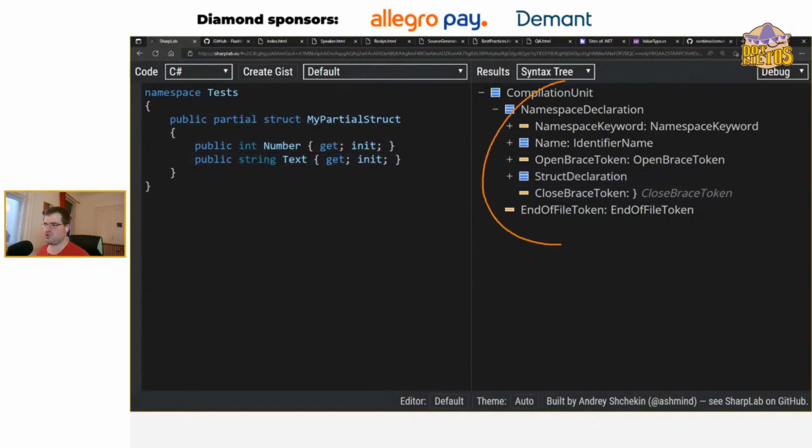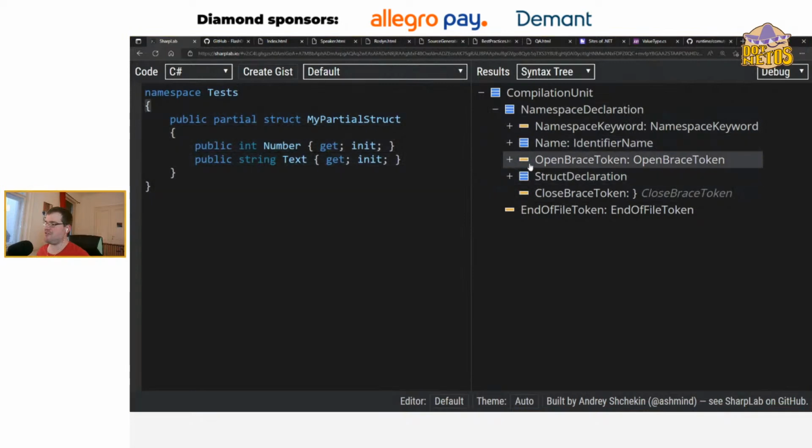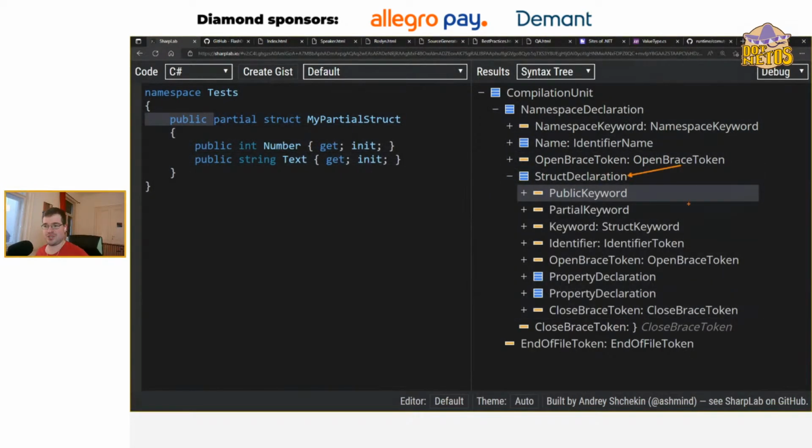We see this is a tree of nodes. So we have a namespace declaration. Within this namespace declaration, we have a struct declaration. Now what we see here, those are tokens, like the public keyword, the partial keyword, the struct keyword. Those are the terminal nodes in our tree, so they have no children anymore.